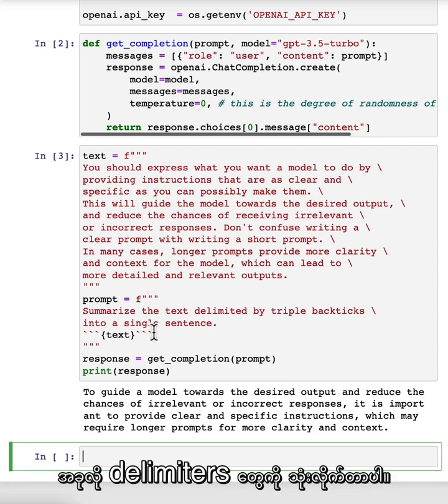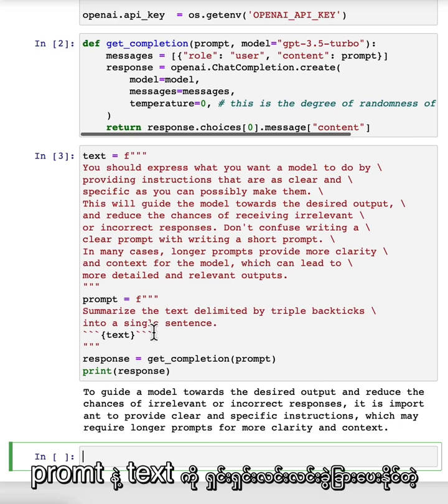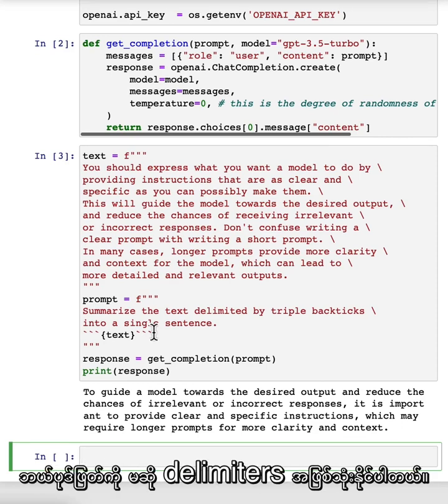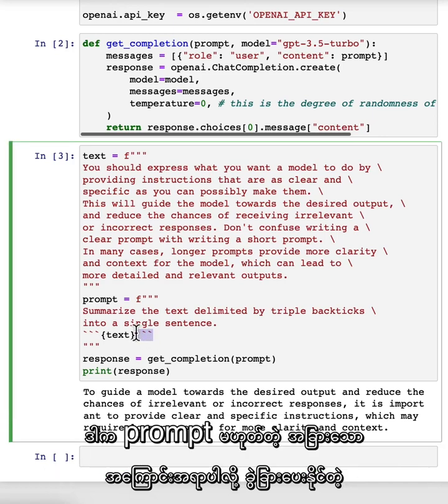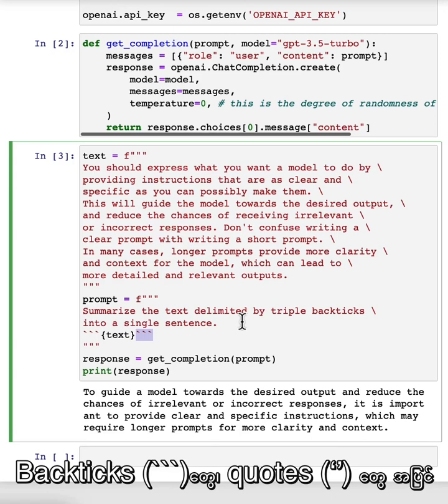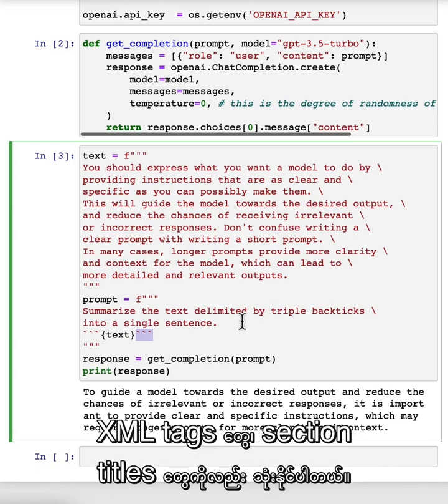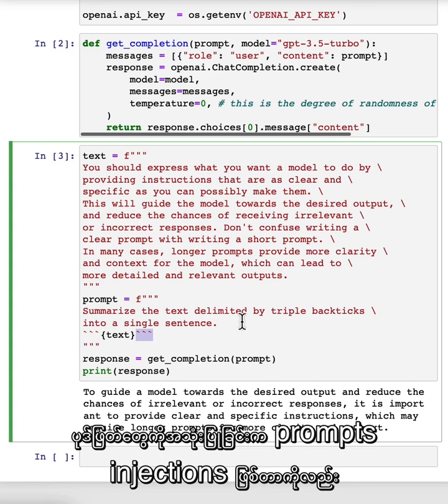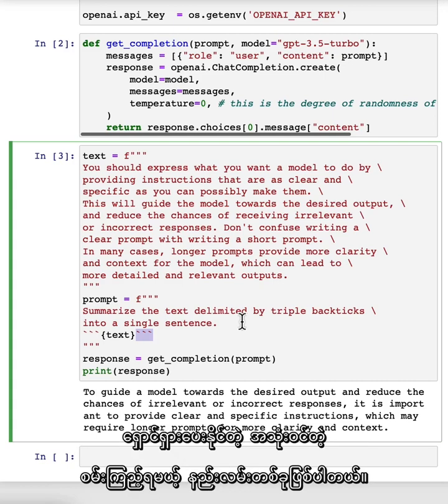summarize. So delimiters can be any clear punctuation that separates specific pieces of text from the rest of the prompt. These could be triple backticks. You could use quotes. You could use XML tags, section titles, anything that just makes this clear to the model that this is a separate section. Using delimiters is also a helpful technique to try and avoid prompt injections.